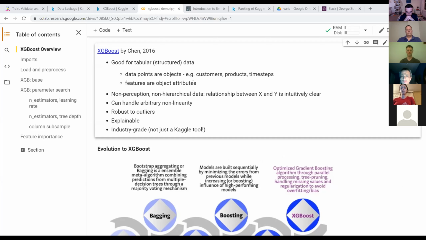So first, I was going to talk about the use cases for XGBoost, and especially comparing and contrasting with other models, like, for example, simple linear models on one side and neural networks on the other.